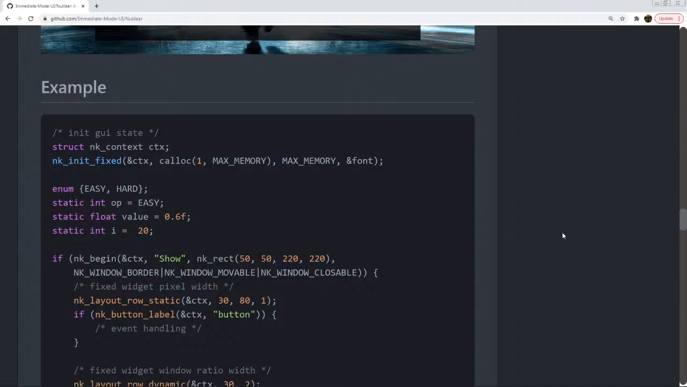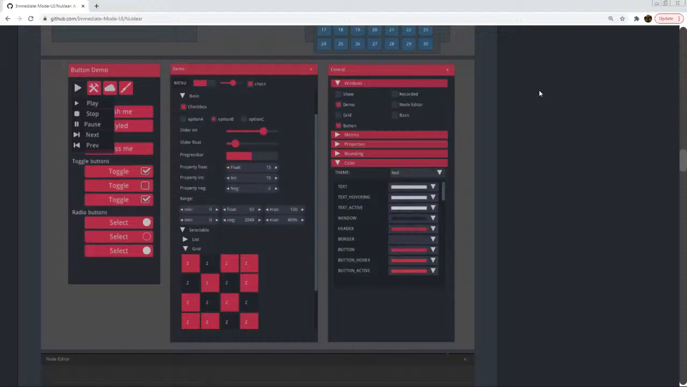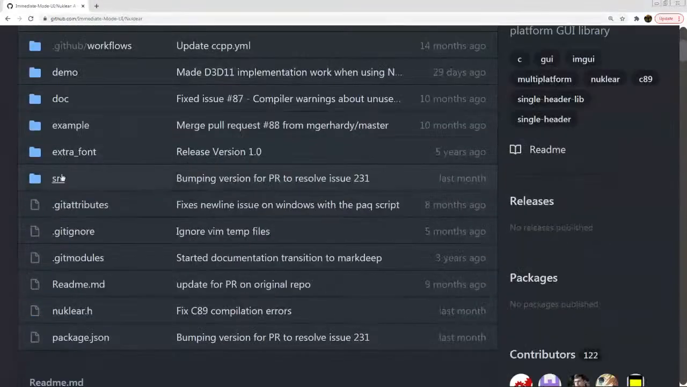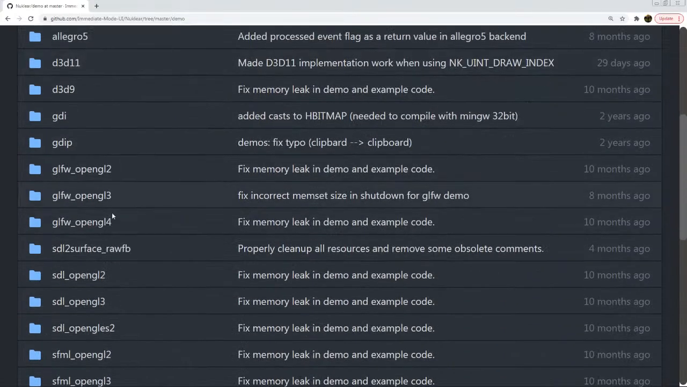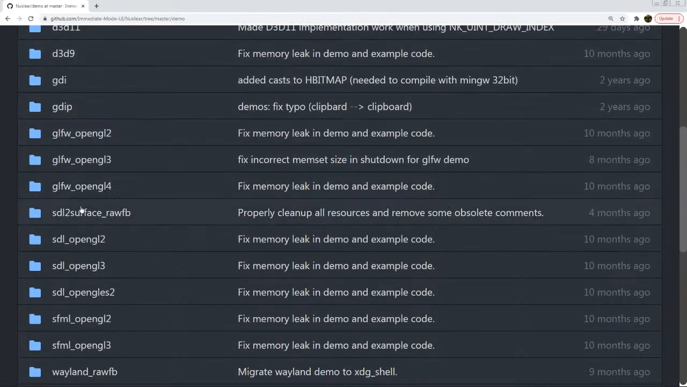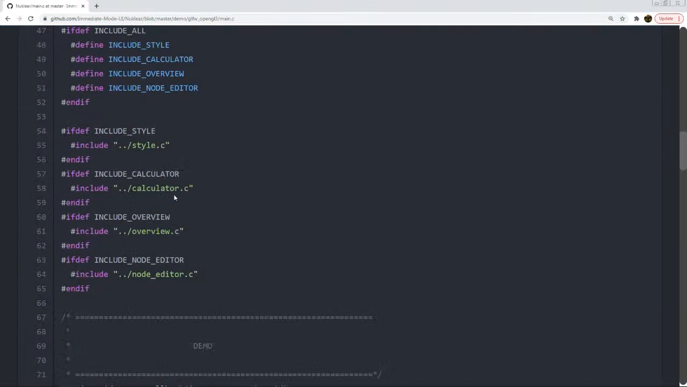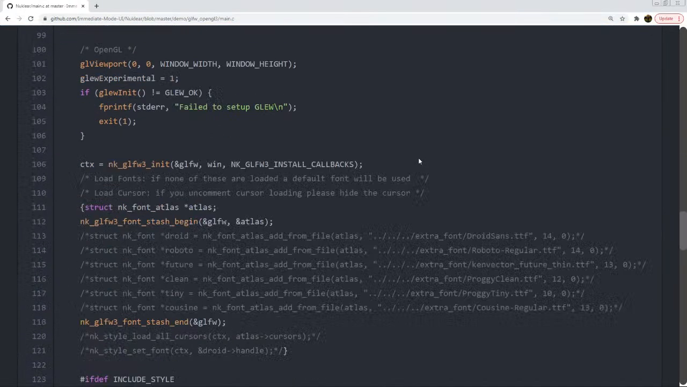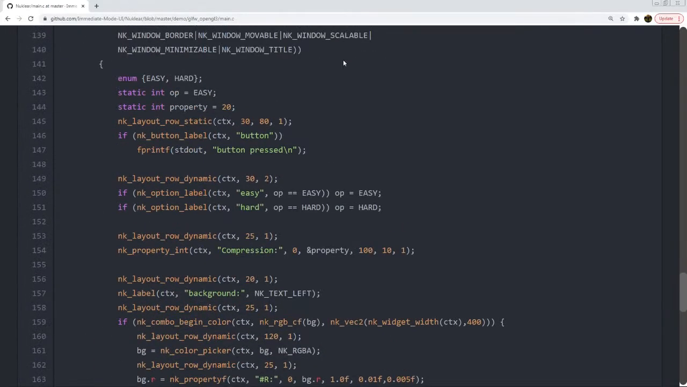So what I'm doing is looking at all of the demos that he has in here. I think he has different demos for various backends, so OpenGL, D11, D12, I think maybe a Vulkan one, maybe not. And all I'm doing is porting over the OpenGL 3 with GLFW example to Gunslinger, to use the Gunslinger backend, and just make sure it all works with that. I've already started the process of doing that.